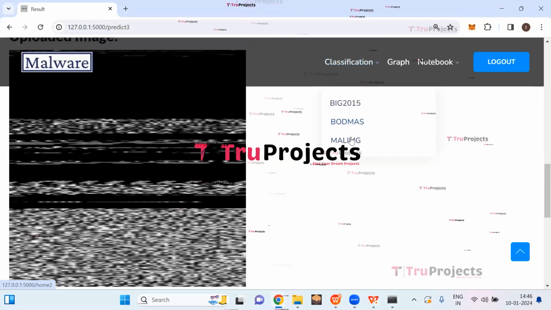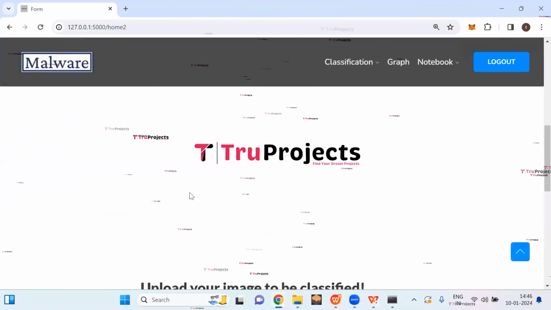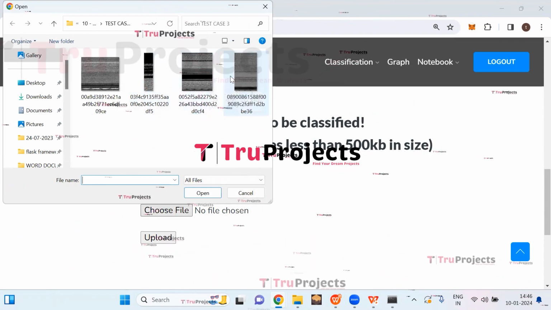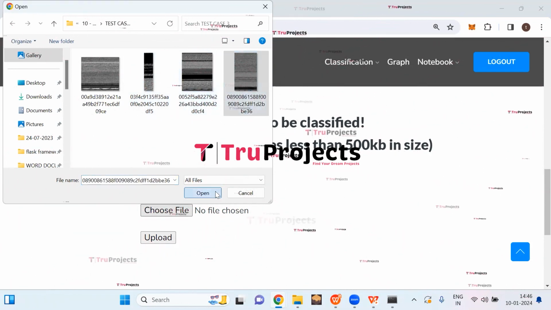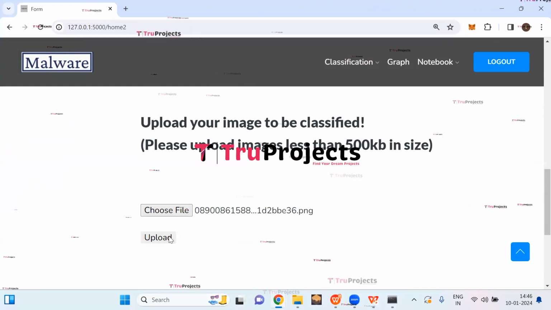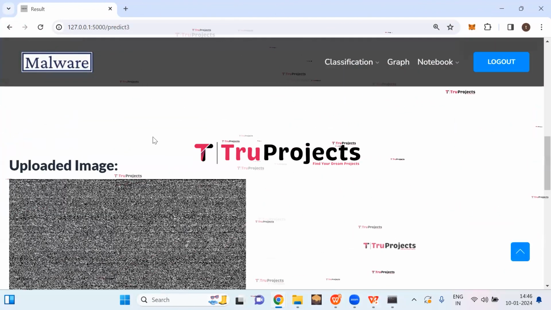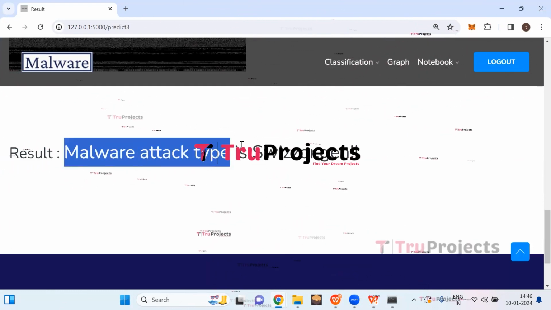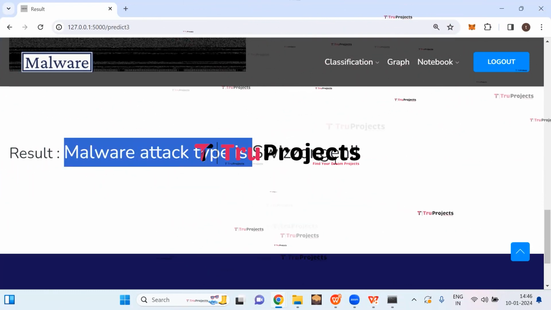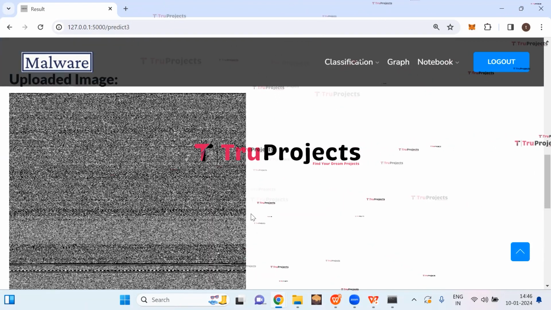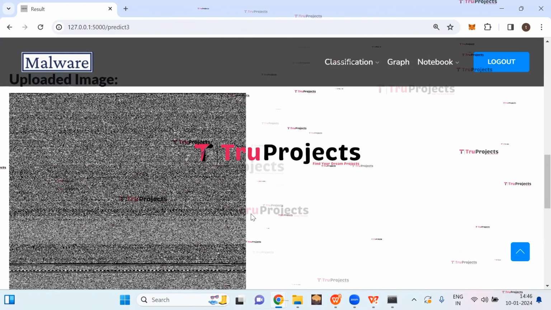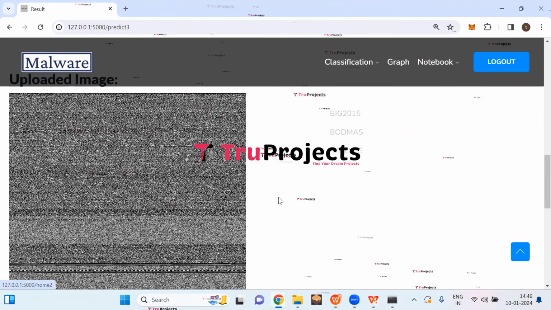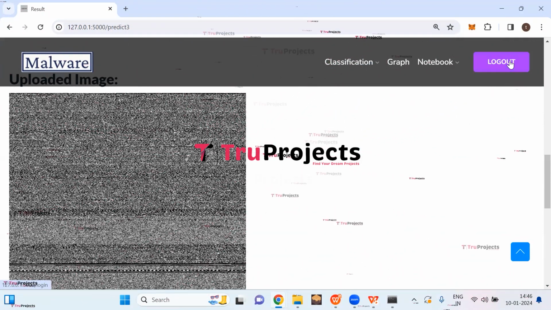Let us upload some more images. This is the uploaded image and it is predicted as malware attack type is Sweezer.gen. In this way, by uploading the images, we can predict the malware attack type using the MaliMG dataset. Now click on logout button.